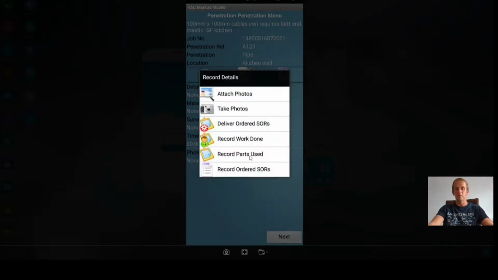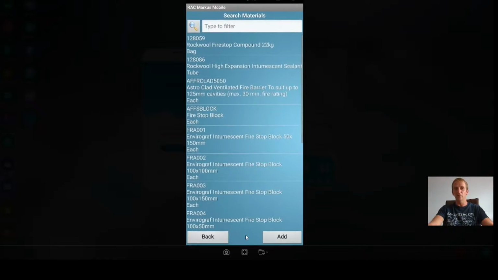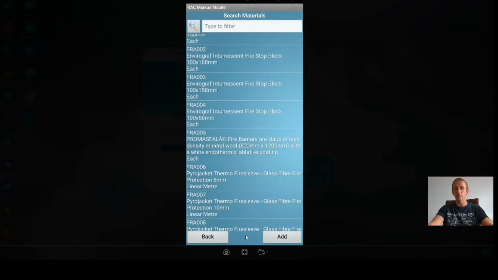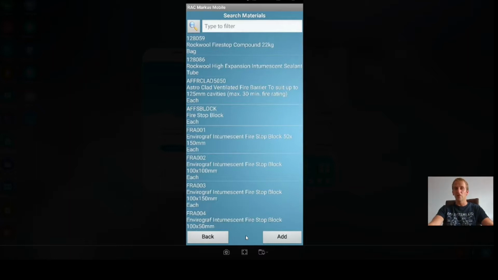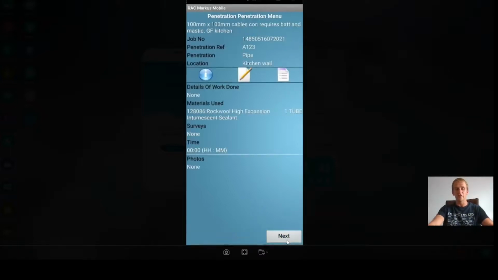Back onto the menu, Record Parts Used. Again, same idea as the SOR codes. We press the Add button and we can use any of the part codes that have been sent down to you, and you can record those here by, let's say for example, that one there, pressing the Add button and going back, and there, that particular part is now listed. If you're done, you can press Next. As you can see now, the materials used here, that particular part has now shown.